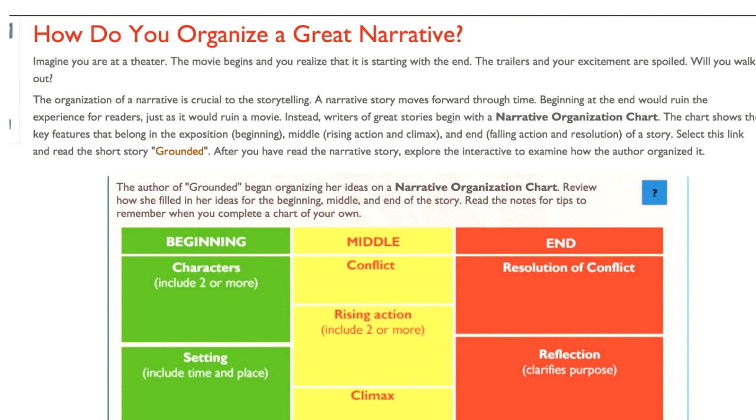And what I want you guys to do is as you read through this lesson, you want to read the short story Grounded. And of course, when you see the hyperlink, you click on it. And when you click on this in your lesson, it will take you to the short story Grounded. And you'll understand that everything reflects back to Grounded, okay?